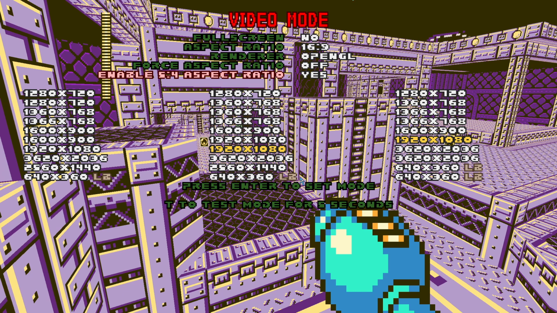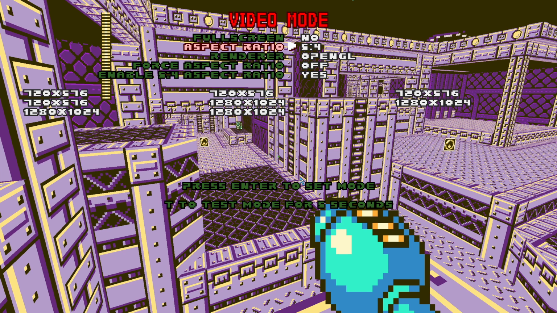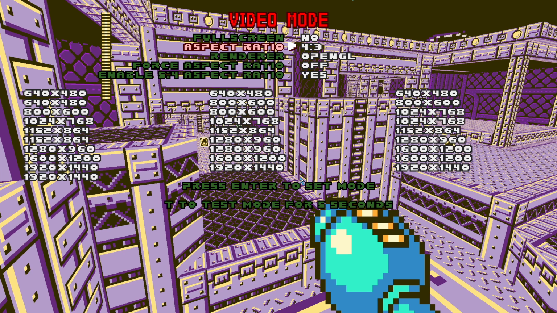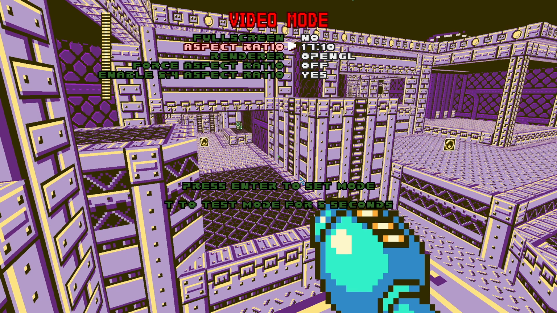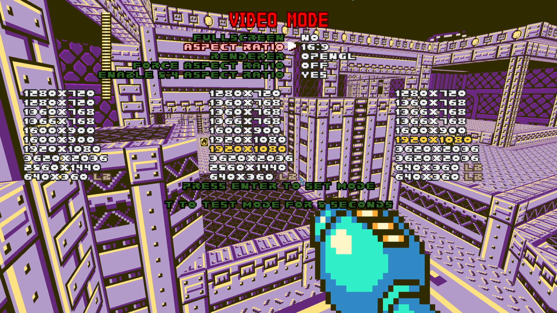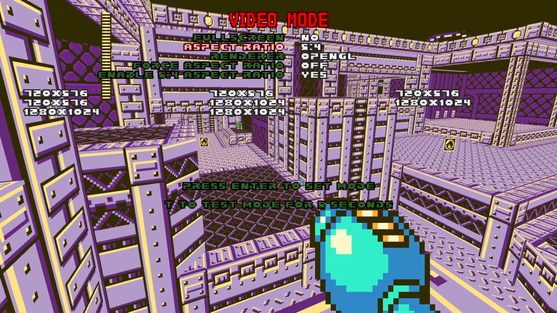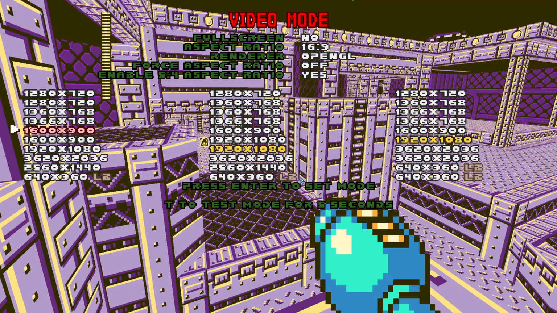So you can leave this as on, and what it will do is basically give you a new option here in the aspect ratio section of 5:4. There's also options for 4:3, all aspect ratios, 17:10, 16:10, 16:9. And in each of these sections, there's different resolutions, ranging from something as small as 640x480 to something as large as 4K. I prefer to keep my resolution 1920x1080. Some people might prefer to keep the resolution smaller, so that the game is easier to run.